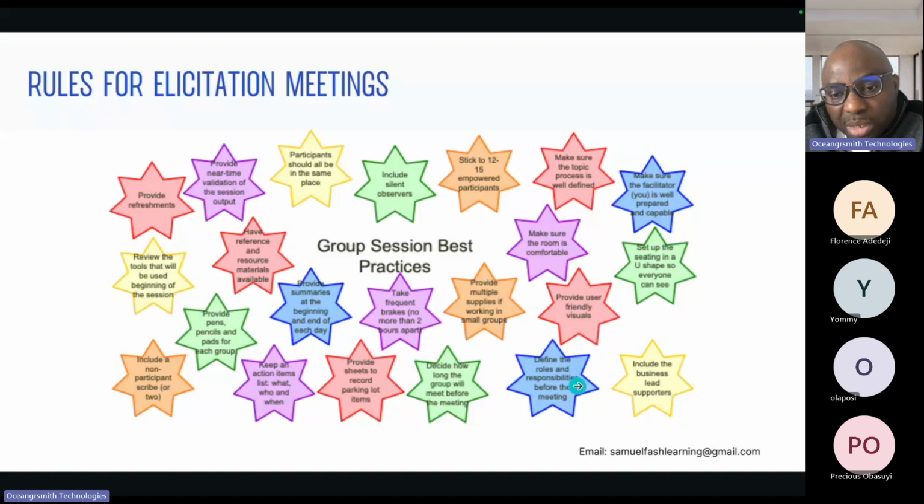Define the roles and responsibilities for the meeting. This one comes into play: you need to introduce yourself and the role you're going to play. Then make sure the facilitator is well prepared and capable. You need to be prepared. This is very important. Make sure you're prepared.